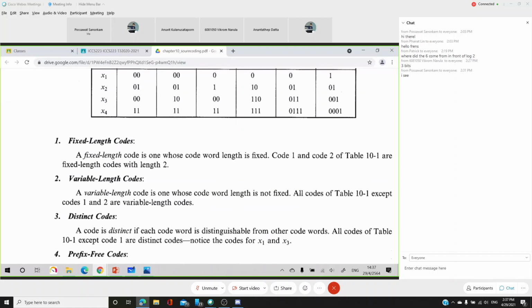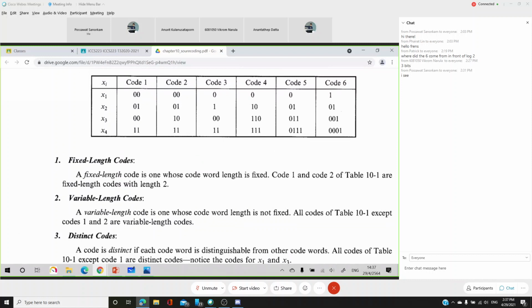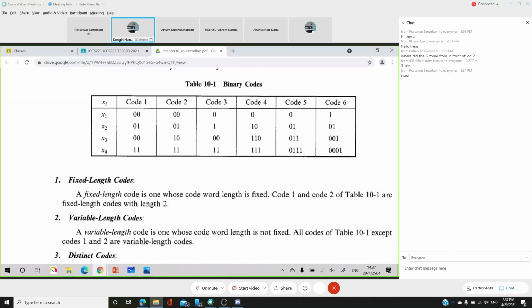So if you take a look at code number 1, is it a distinct code? Can you see it? No, because x1 and x2 got the same code, 0 and 0, right?